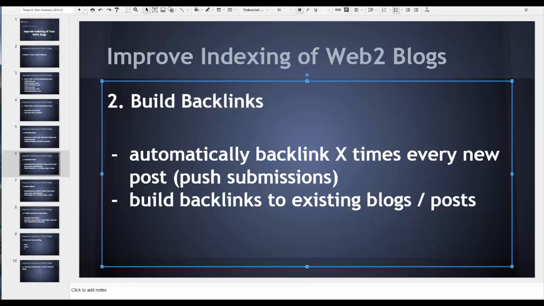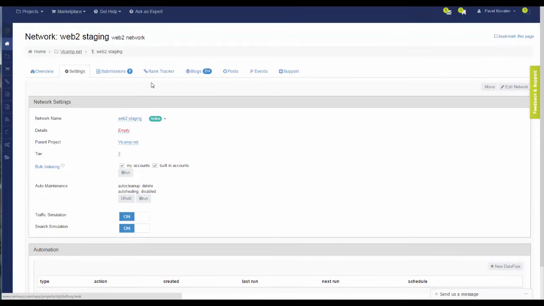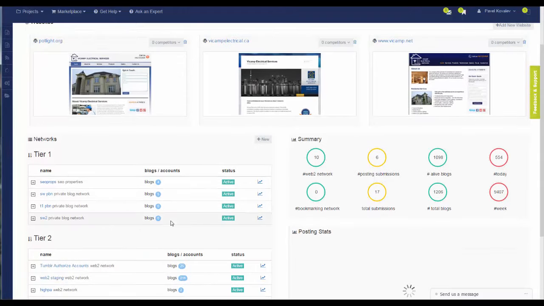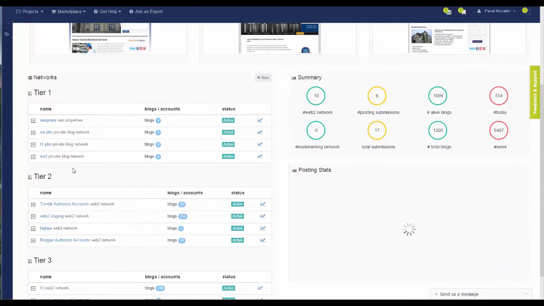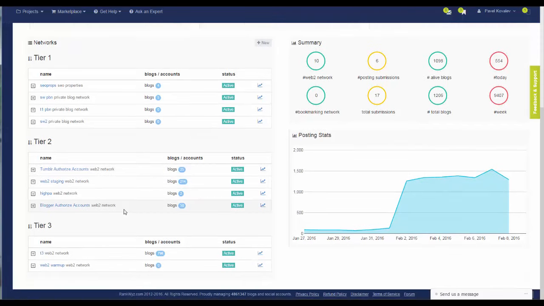Let's say you have the project. I don't have a diagram, but it will probably be easy to understand from the structure. This is my PBN, and this is my Web2 network linking up to the PBN, and this is where tier 3 comes in, or I can use a shared network. Then I can do bulk indexing, which is somewhat backlinking as well.